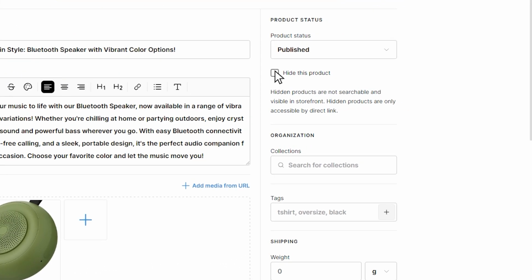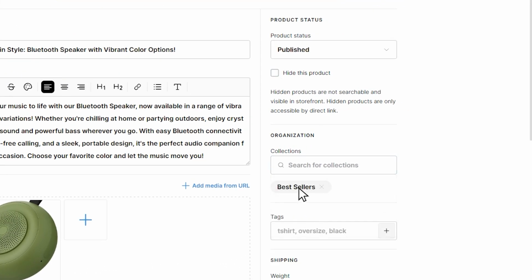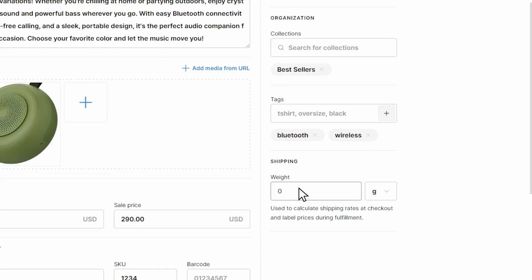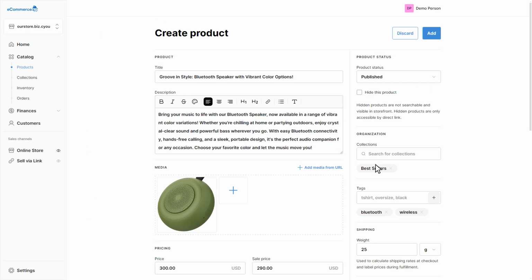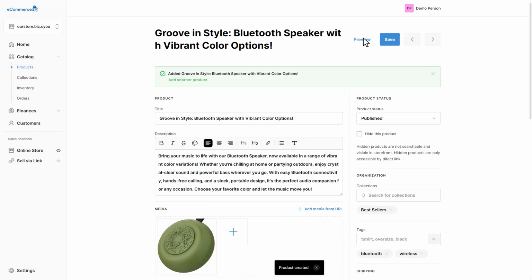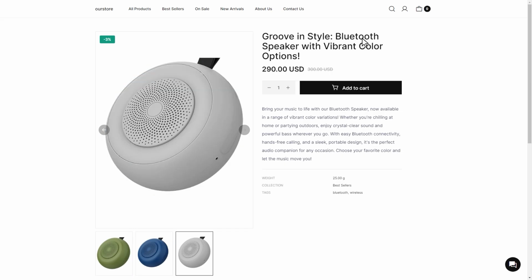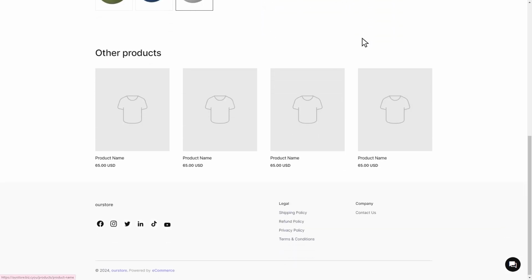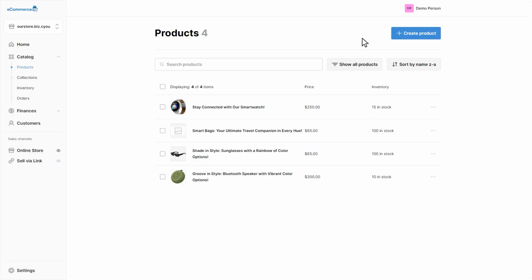Now, set the status of your product according to your needs. Add collections, tags, and weight to your product. Then click on the Add button in the upper right corner. Your product is now ready for preview. You can add more than one product with the same procedure, as you can see on my screen.